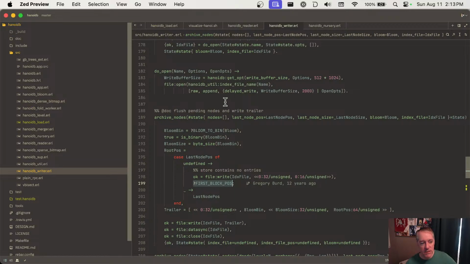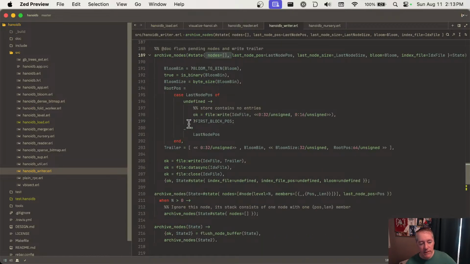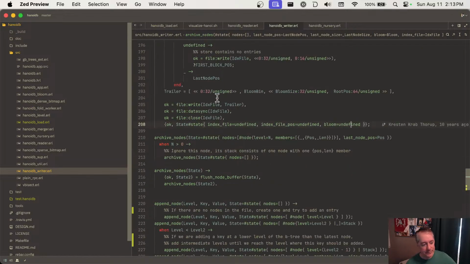So this is assuming we have no nodes to write. We write the trailer, and we call data sync and we close it, and then we set the state, clearing out some things, right? Okay.